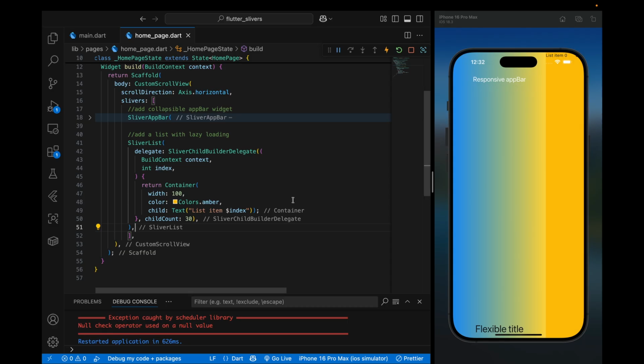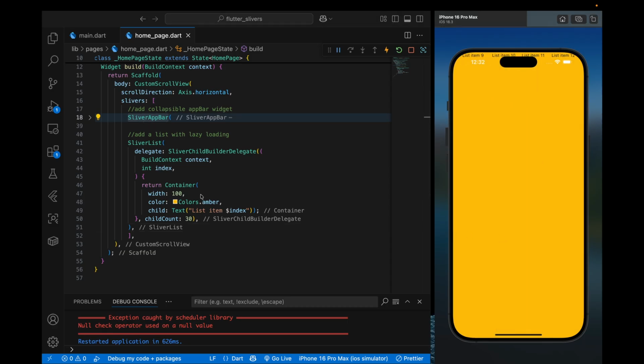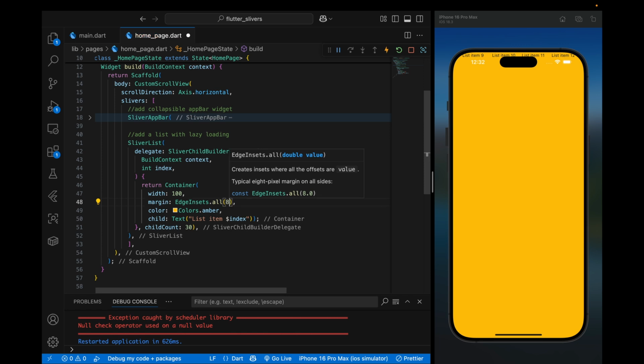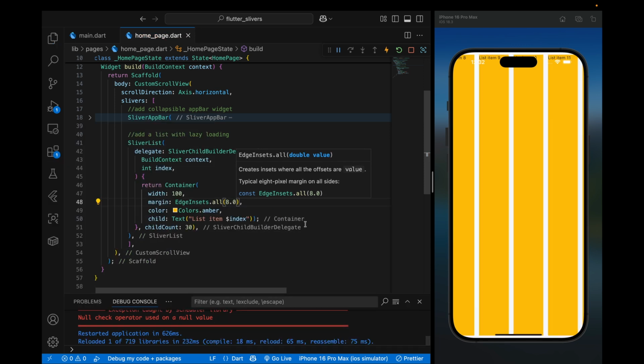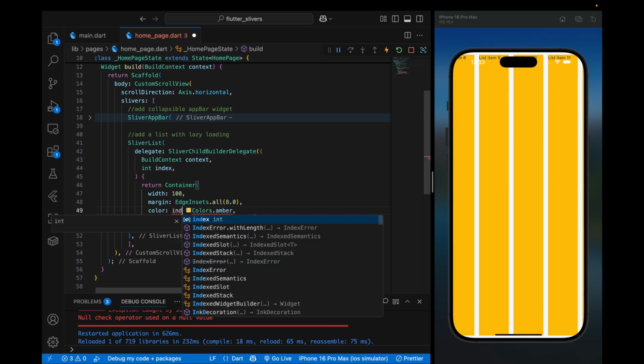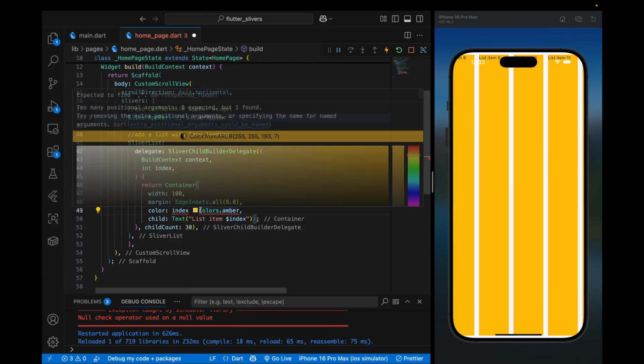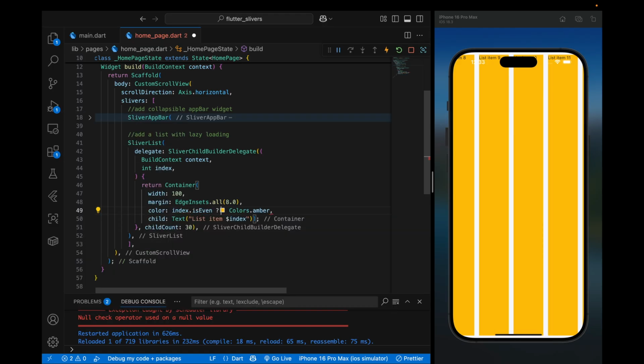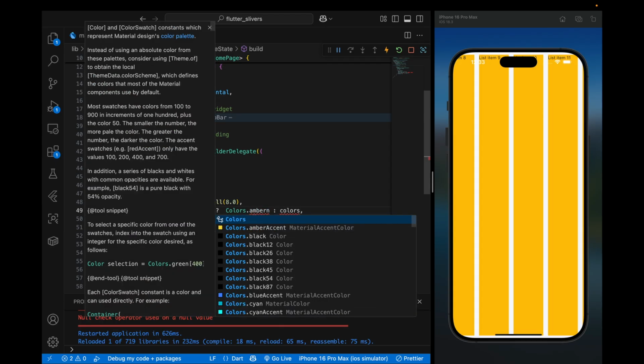So notice even the app bar now is scrolling horizontally. Let's add some margin to it. So let's call right here EdgeInsets.all. Let's say the margin will be 8 pixels. And let's also change right here the color. So you can do right here the index and then do dot, let's check if this is even. Do a question mark. Let's say color will be amber. Otherwise, the color will be blue.